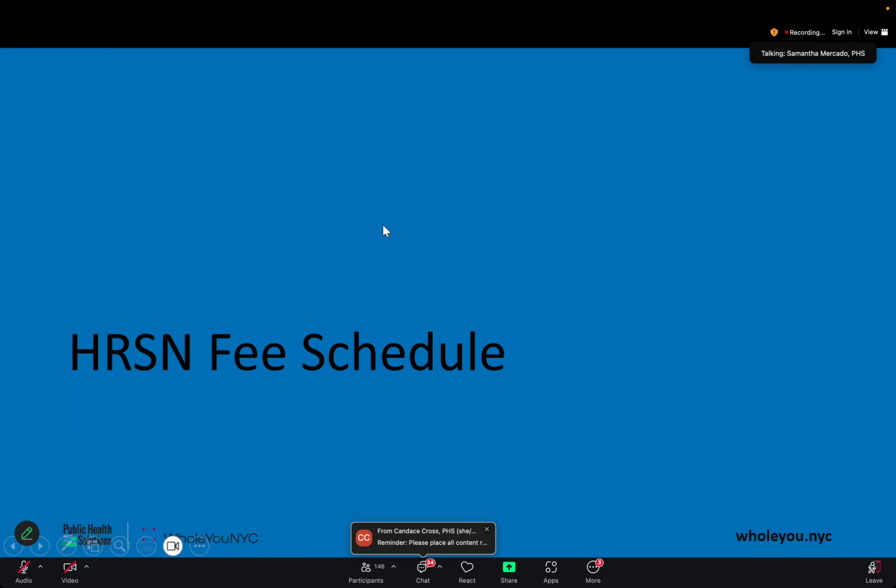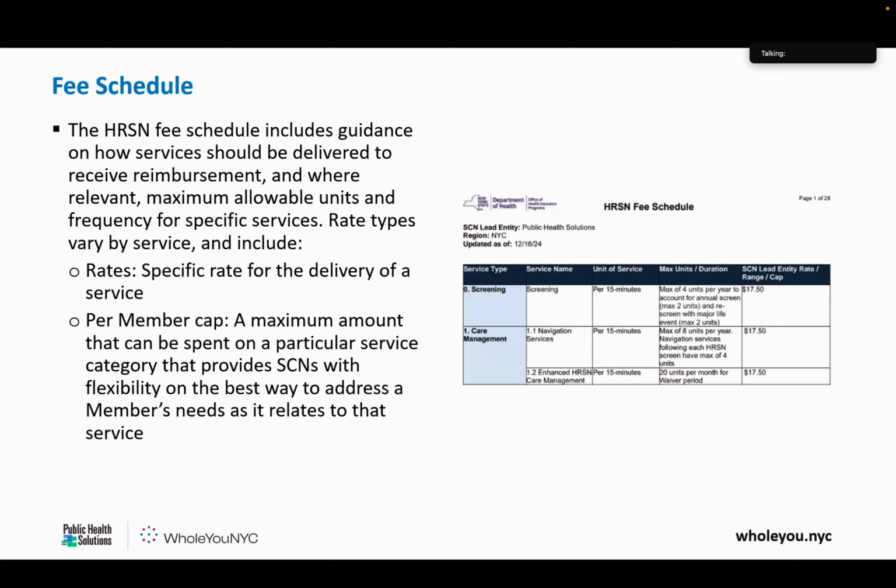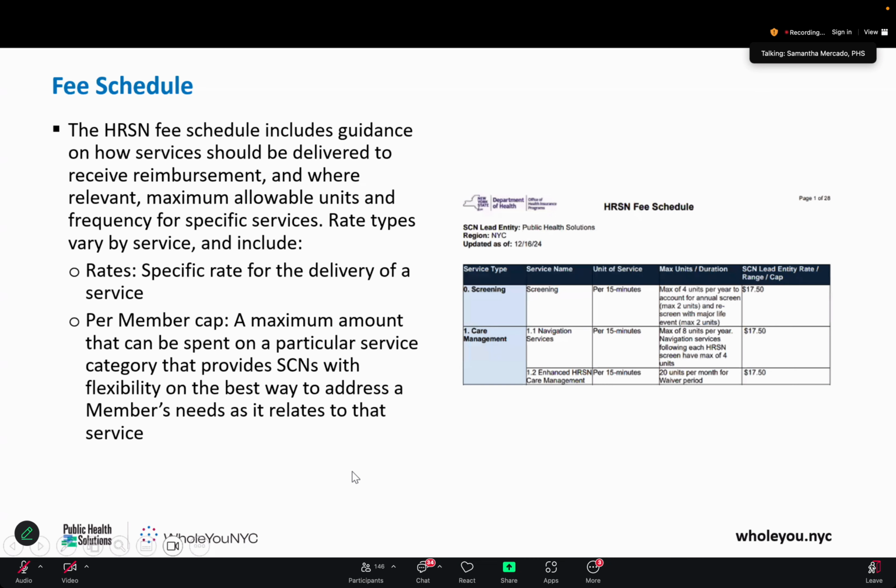So just a quick overview of that fee schedule, and then we'll hop into Unitas. So the HRSN fee schedule, of which I just took a little snapshot of what that looks like so that you can reference it for yourself. Everybody should have received this fee schedule, and please feel free to reach out in the chat or in the QA box if you would like this resent. But the HRSN fee schedule includes guidance on how services should be delivered to receive reimbursement, and where relevant, maximum allowable units and frequency is specified.